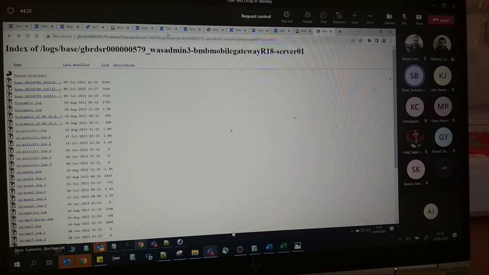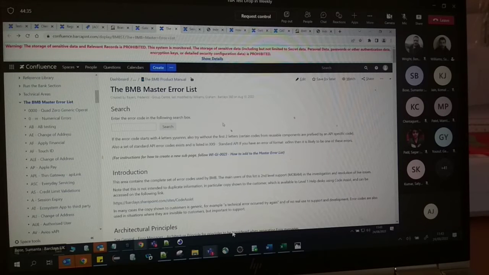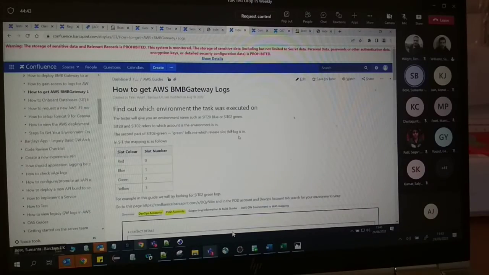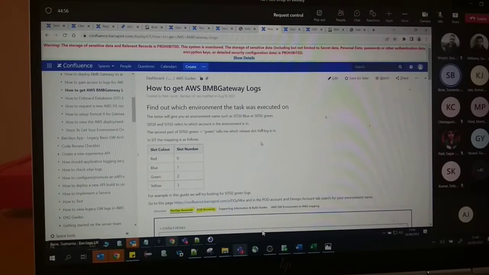So there is a new page which I got created with the help from someone from the AWS team, which essentially tells how to retrieve logs from AWS. So essentially in AWS, I think we term them as blue-green environments, or we denote them as a color with a particular account.